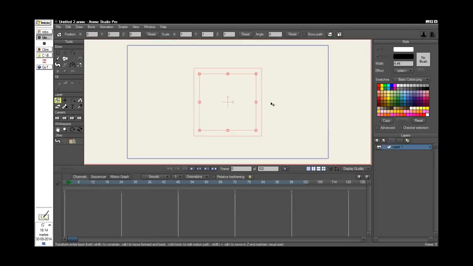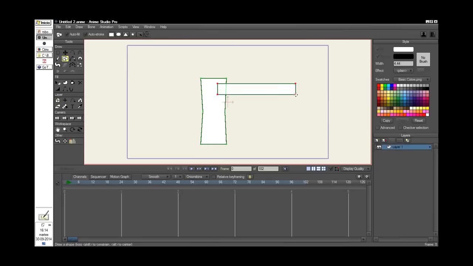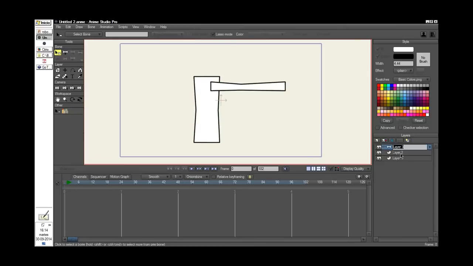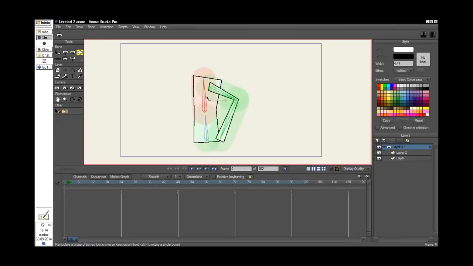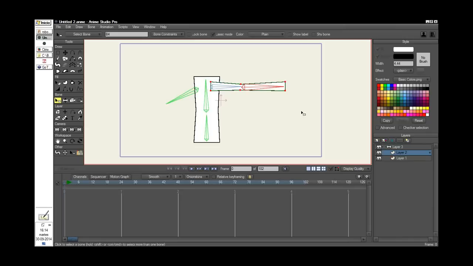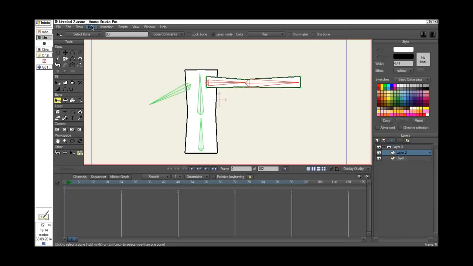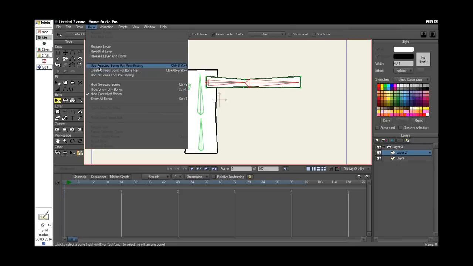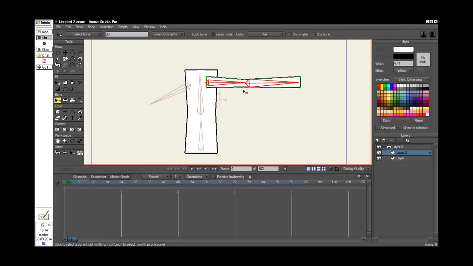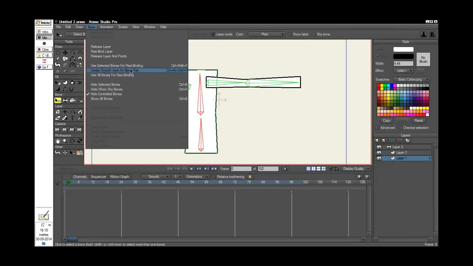I will create a very simple character. So this is my character, this is an arm, in a different layer. Here is my rig. So I have an arm and a body. I can go to the layer of the arm, select the two bones of the arm, go to the bone menu and use selected bones for flexi binding. So now this layer will use only these two bones to move. It won't consider the other three bones, and I can do the same for the body. For the body, I can select these two bones and go to the menu.